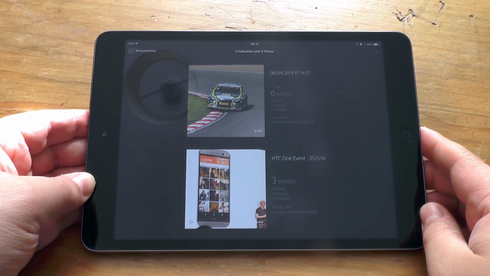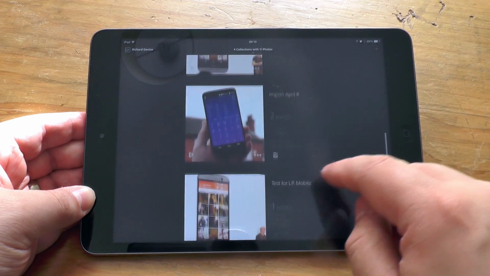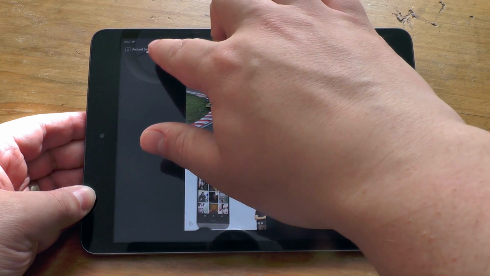So here we are with Lightroom loaded up on the iPad. We're going to jump straight into it. When you open up the app, this is the first thing you'll see, providing you have images, of course. This is the collections view.